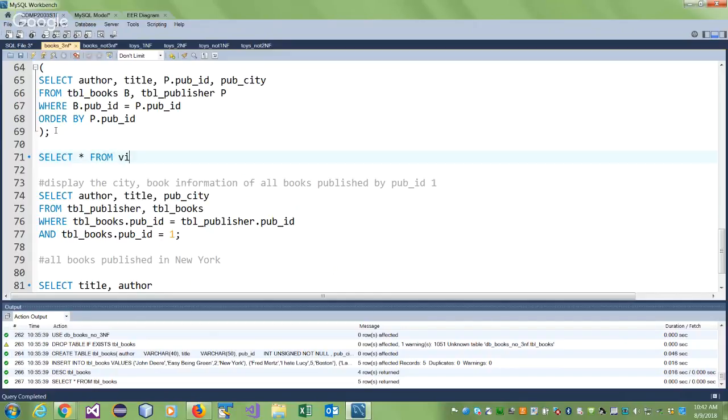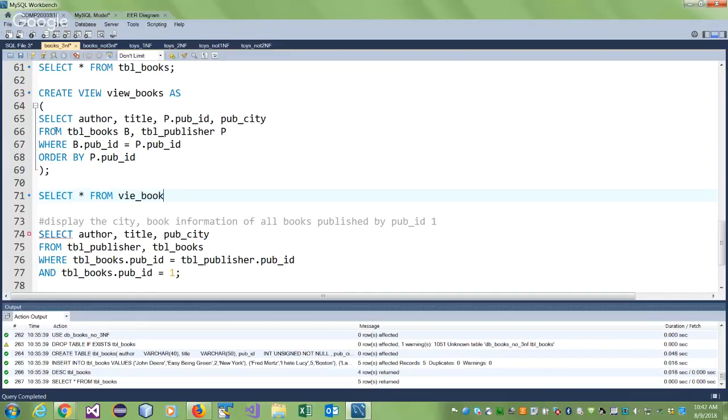It was called view books. You can give it a better name. I just called it view books. You can call it view books publisher, just because it has more in it. Again, giving good names always helps to say what it contains, what information it contains.